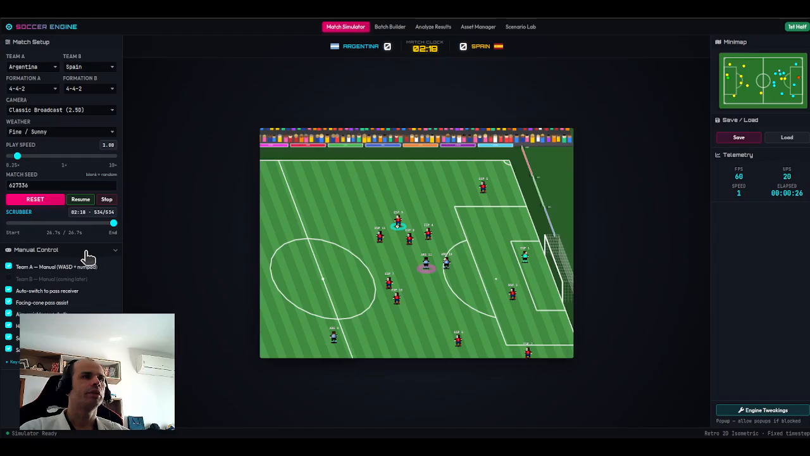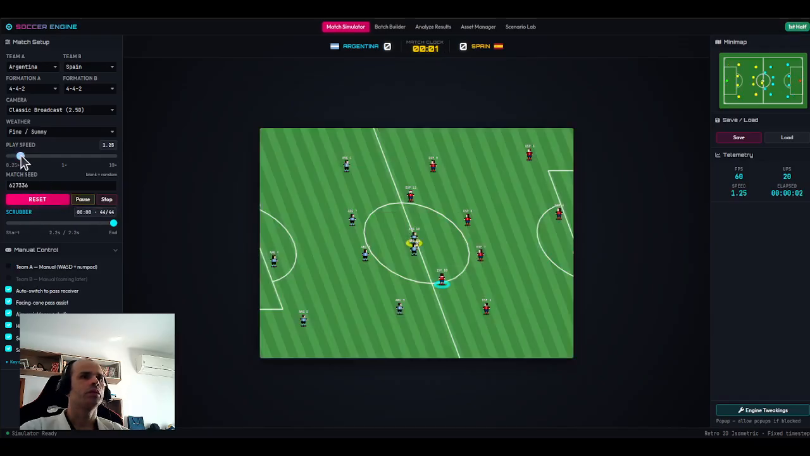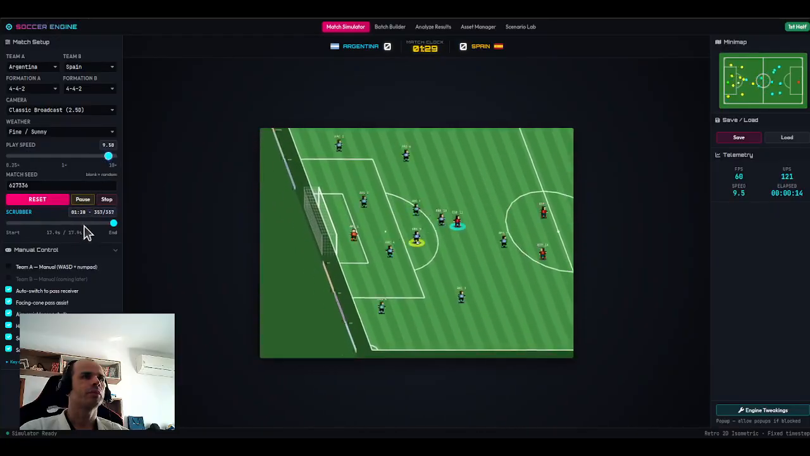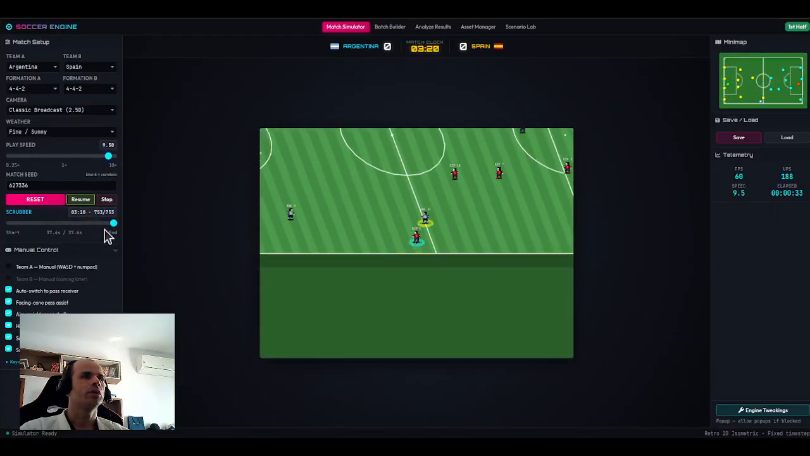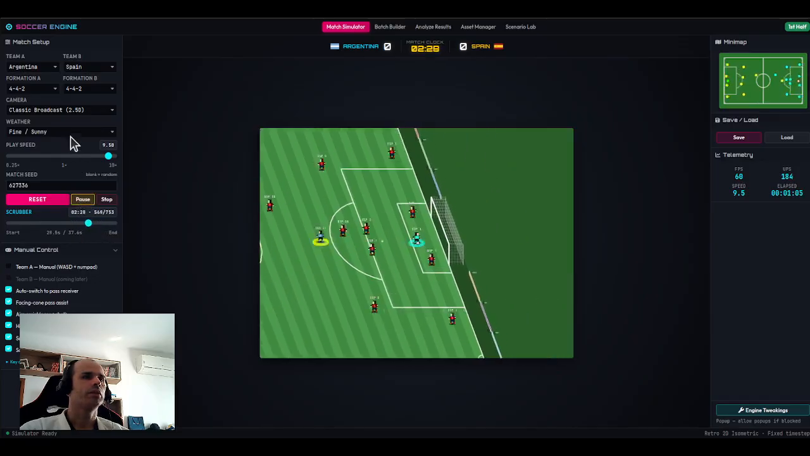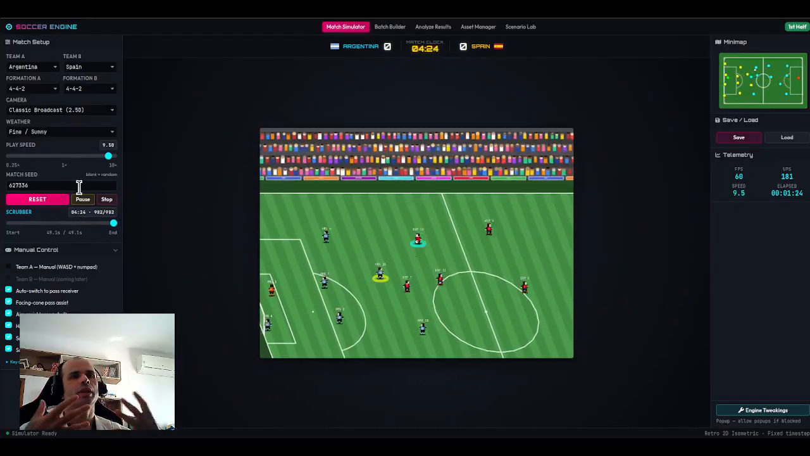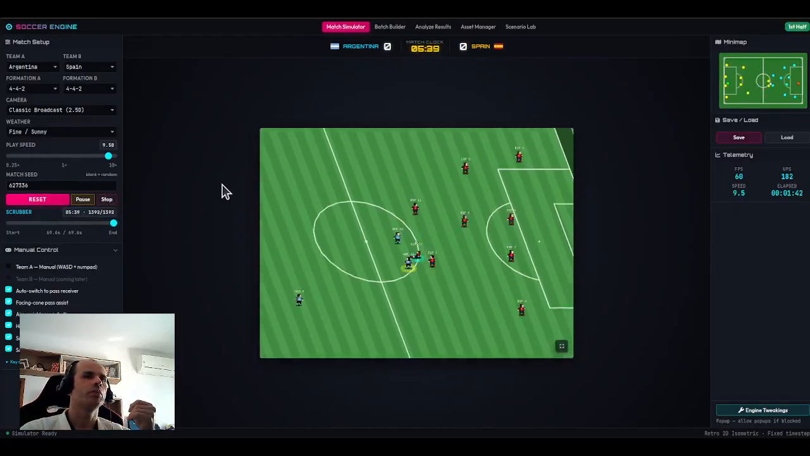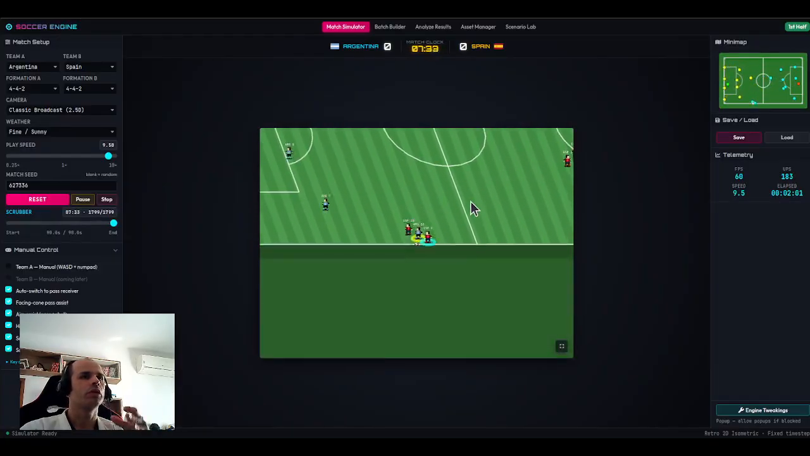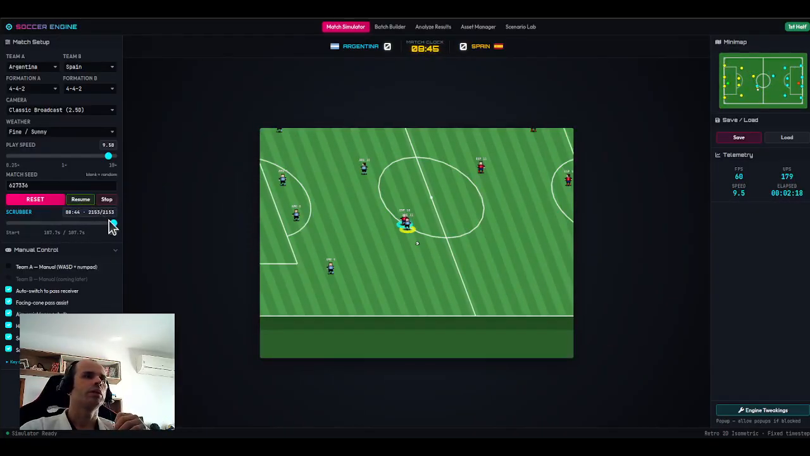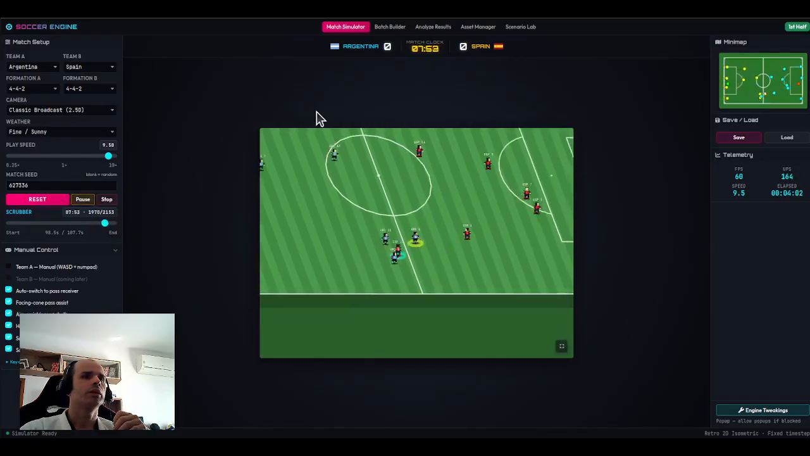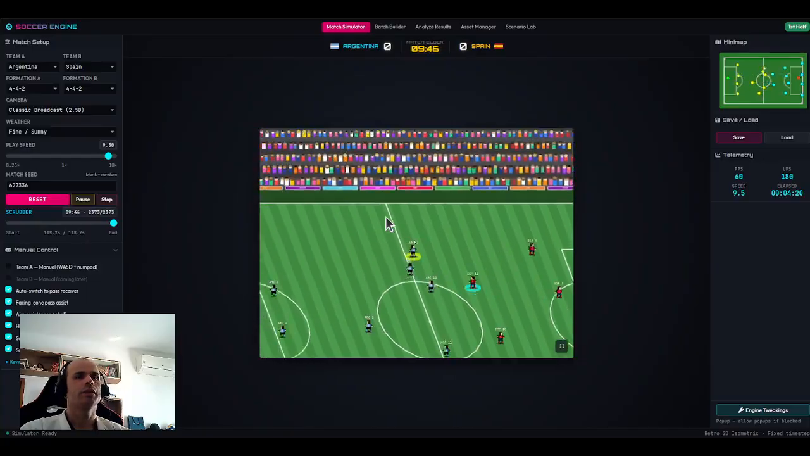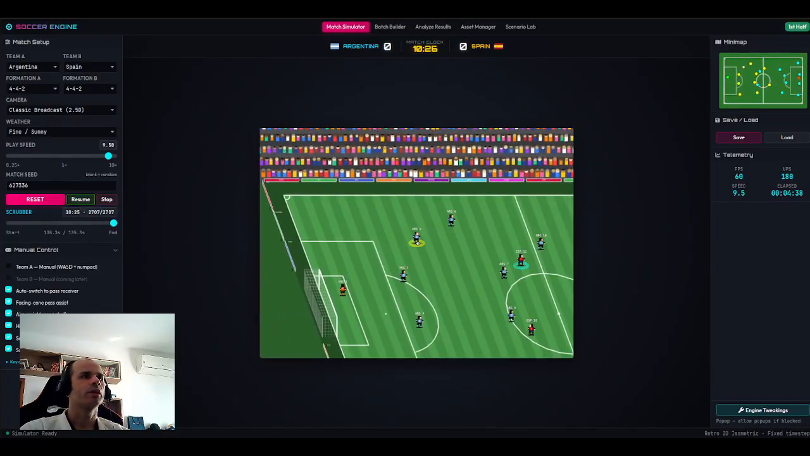For computer simulated games, let me stop manual control and let me reset. So you can increase the play speed, and also you can use the match scrubber to go back, and then you can click resume. So this is like a replay. If there is some event in the game that you want to check again, then you can basically do this, and yeah, you are going to see the same event again.